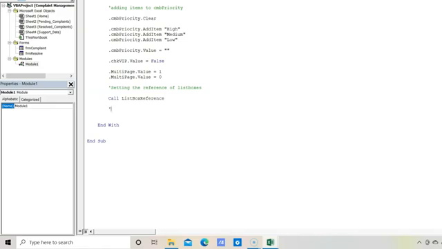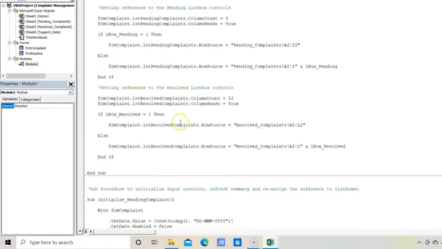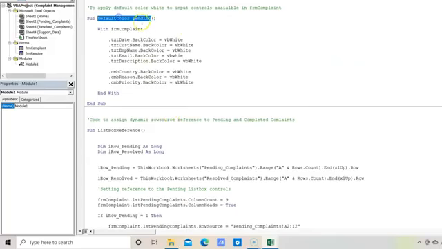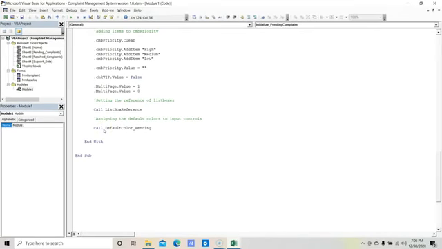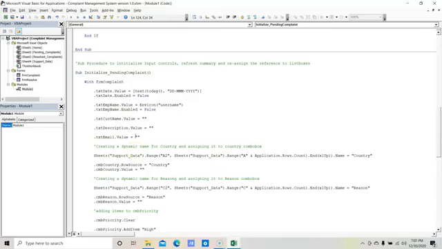So let's put a comment here, and the name is the default color pending. Just copy the name of the sub procedure, come to here, then let's call and Control V. So we have done with the sub procedure which we will utilize while initializing the input controls or while resetting the inputs on FRM complaint here.